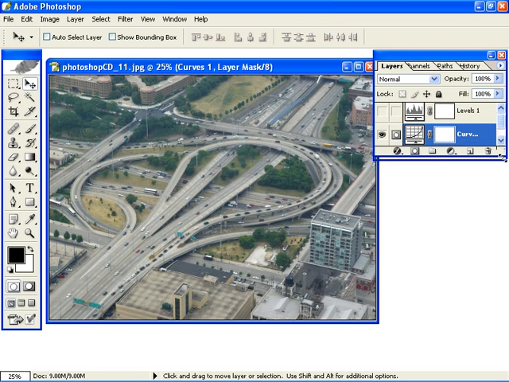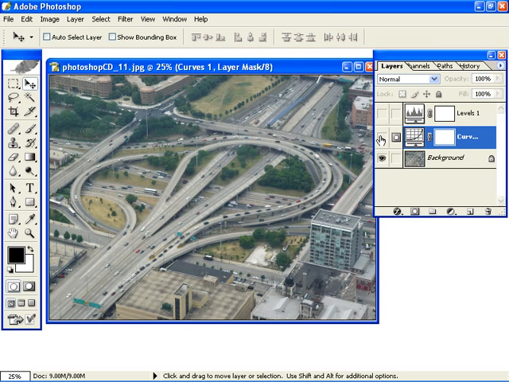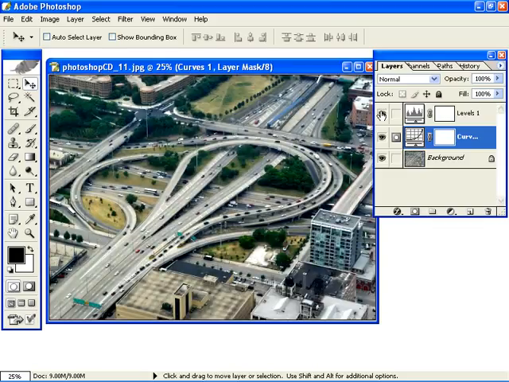And there it is with the curves. Turn it off. Before, after. Before, after. Now let's compare it to the levels. There's the levels. There's the curves. And there's our image.